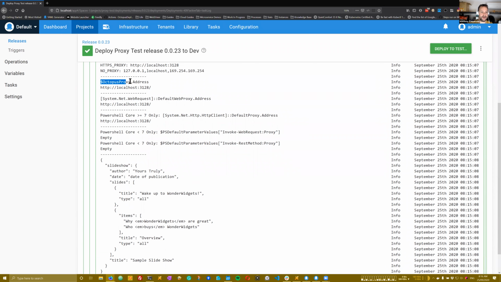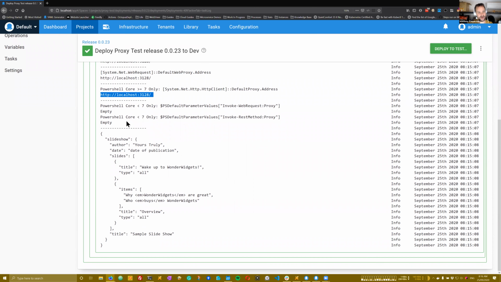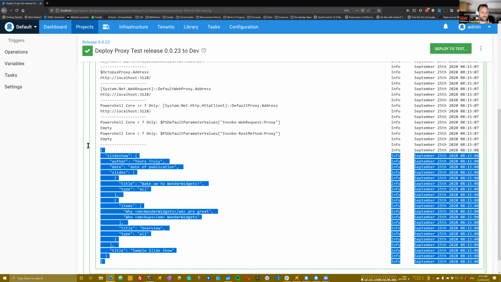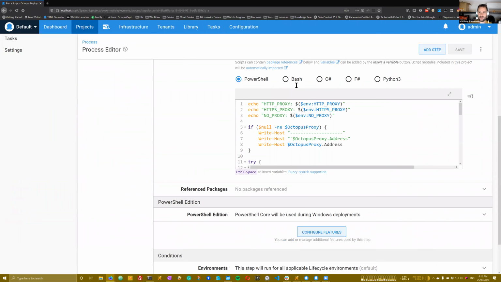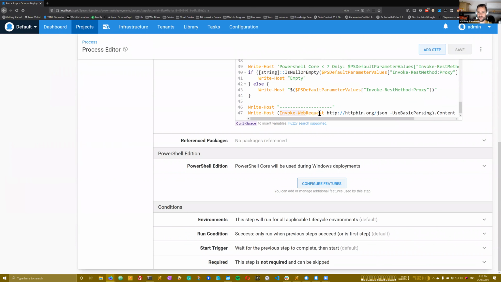Here we can see the configuration of these other objects. Octopus proxy, the address here has been set up, and that same proxy has been set up as the default proxy here. So you can see that the address is also the same, as well as the default proxy here. Address is the same. These two are empty because I'm actually running PowerShell 7, so these settings won't be set for me. And this is the end result of calling just a simple network request, which was this Invoke-WebRequest here.